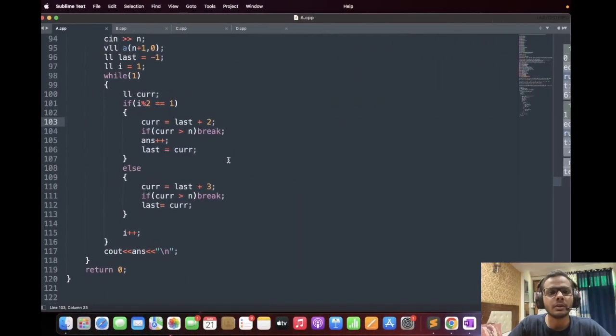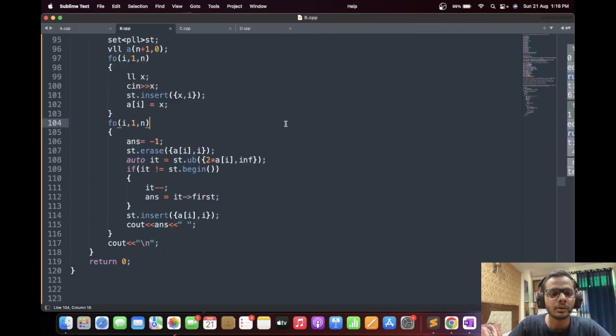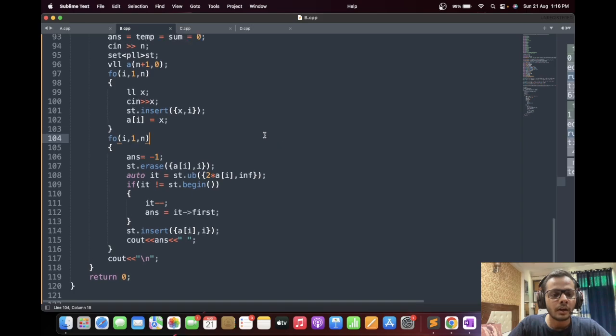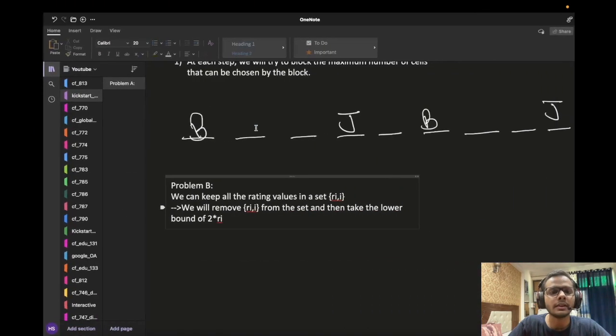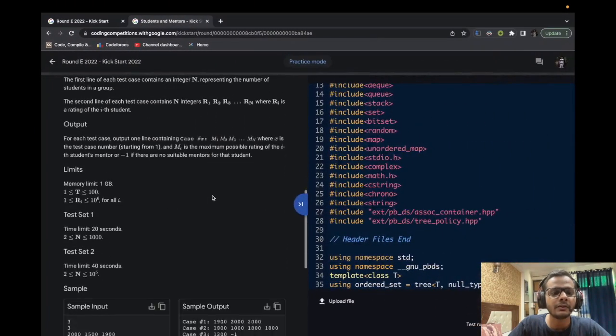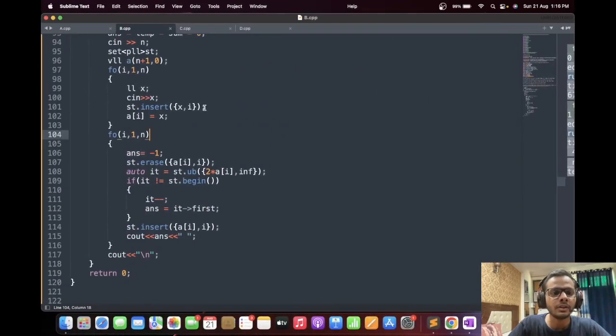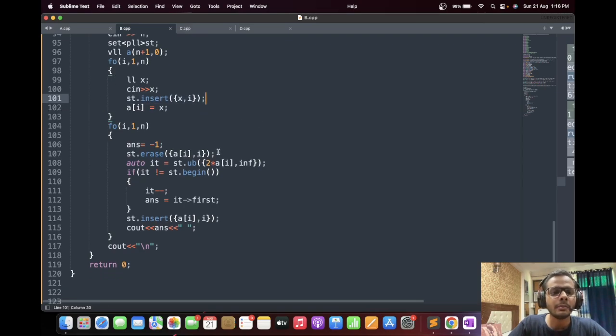Let's just have a look at the code. Pretty simple here, nothing fancy going on. Another thing here is that if we cannot assign a mentor, then we have to simply output -1. What we do is we simply insert these values ai comma i in a set, and then for the ith element, first of all we erase ai comma i, and then we go over the upper bound of 2 times ai, and then we subtract 1 from it, right?